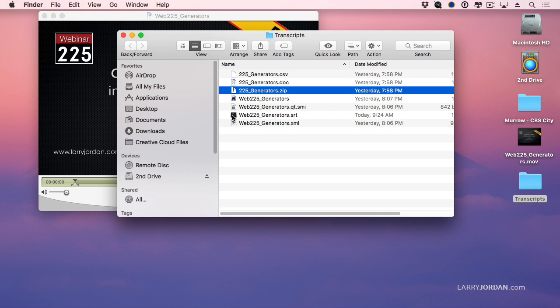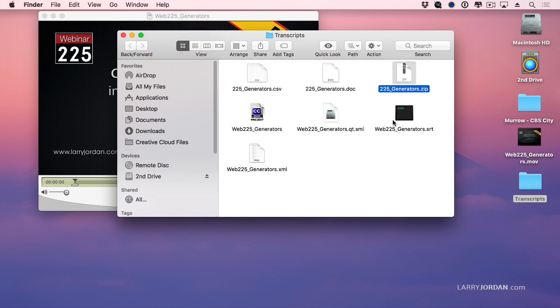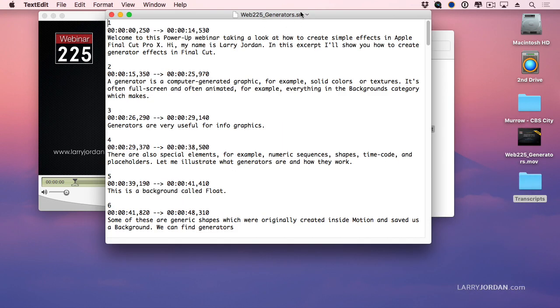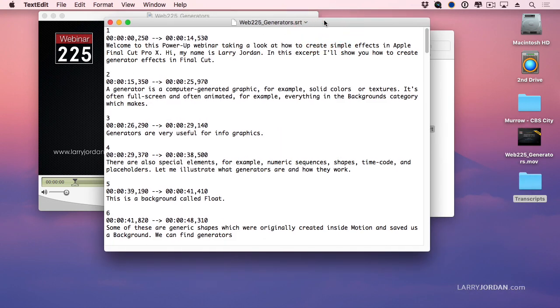The problem is, if we look at the icon for that, it gives us this EXEC, which means that it's an executable, a program, and can't be opened by anything. It's not totally true. If we control-click on the file and say Open with Text Edit, we can see that the SRT file is a very specifically formatted text file. It's pure text, but it's in a very specific format.